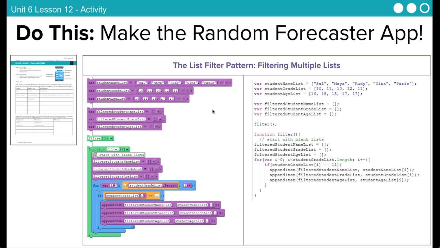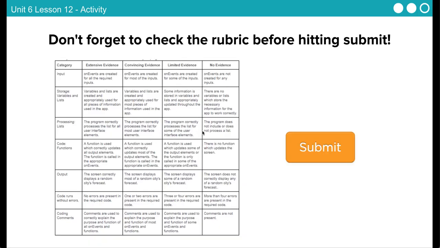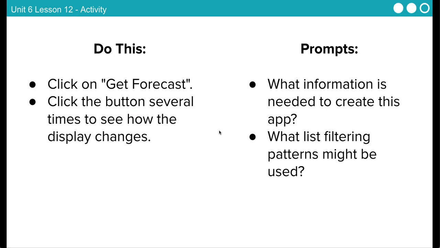So the list filter pattern is going to be very important, all right? You're going to have a digital activity guide again. Download that from Schoology before you get started. And don't forget to look at the rubric as you're going. I would honestly read it all the way through before you get started. Look at it as you're working. Look at it before you submit your activity guide, your project guide, okay? But let's look at this information first.